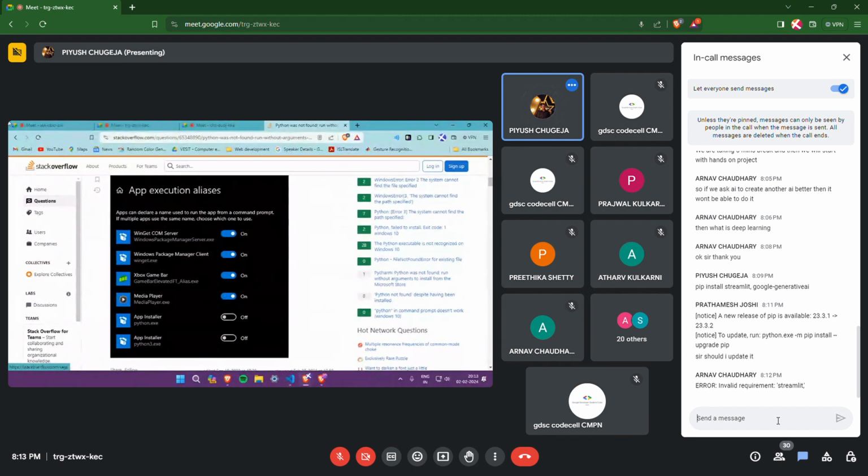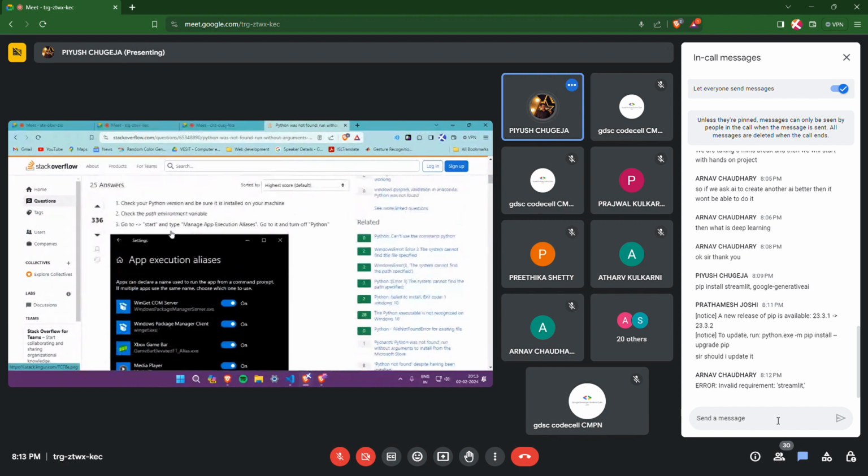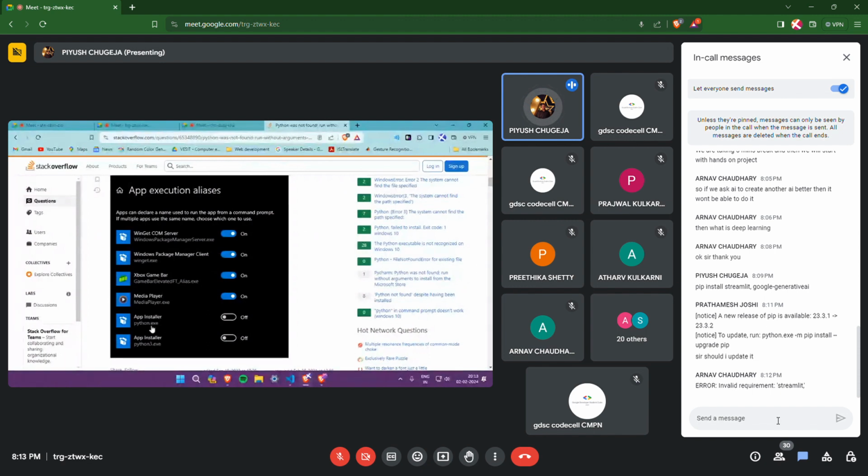Yeah, Ashish, look at this. Look at my screen over Stack Overflow. Go to settings or directly into start, type manage app execution aliases. Scroll down and turn this off. Turn python.exe off and try the command again.